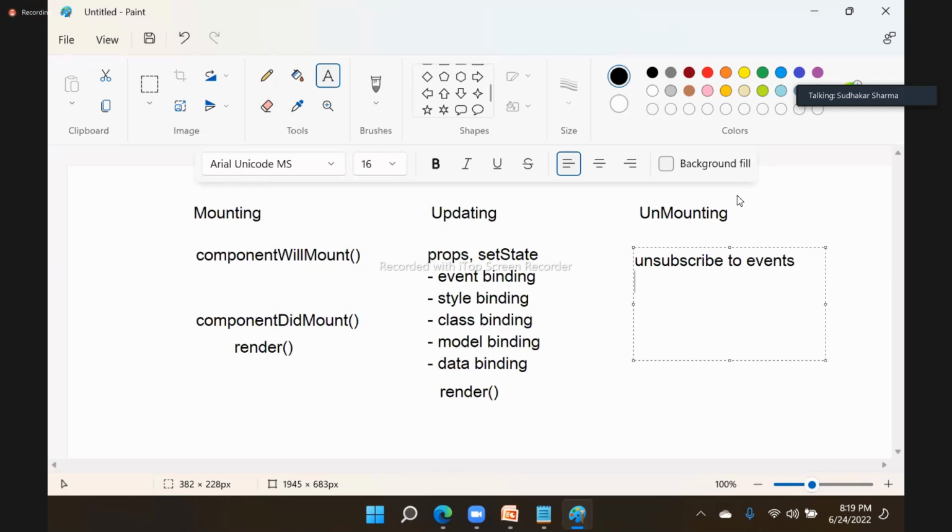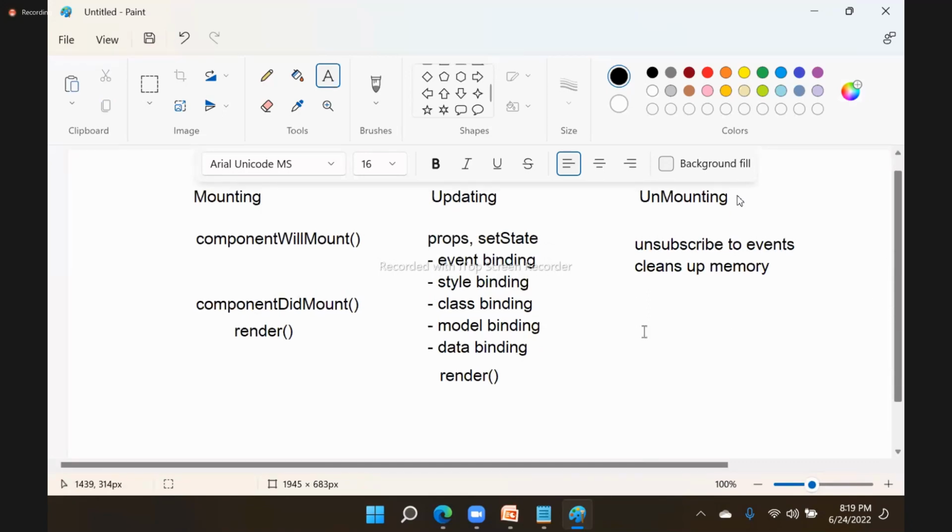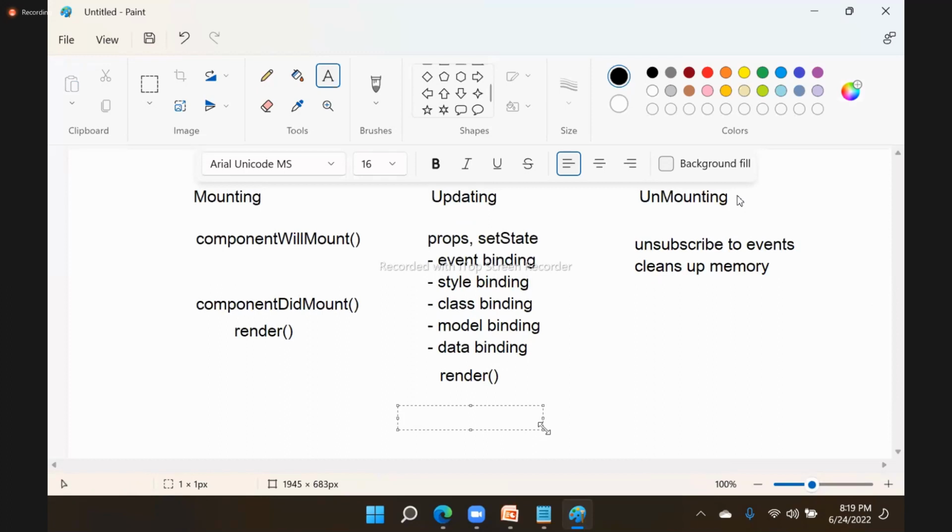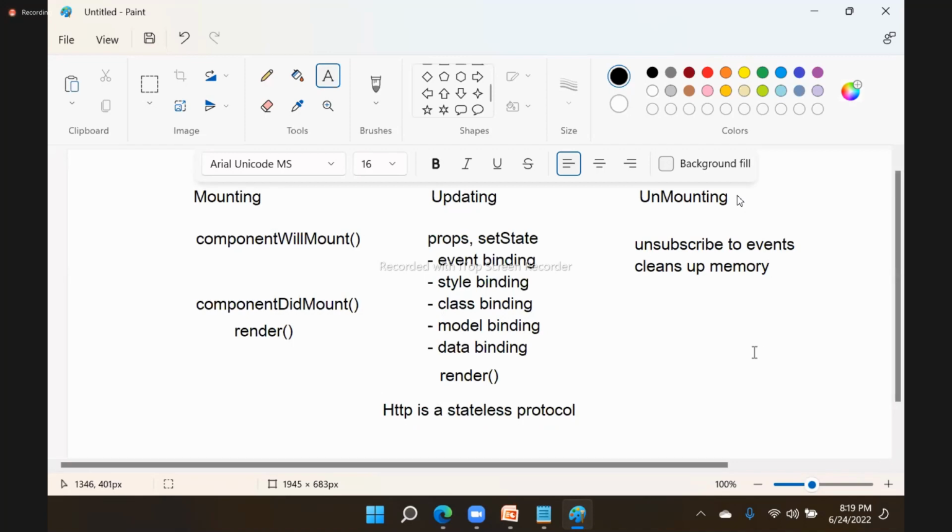After unsubscribing to all the events, it cleans up memory. That means whatever memory was allocated for the component, it will clean up and delete, and it will load the next component. I told you in the previous session, I hope you already learned, that this is the reason HTTP is a stateless protocol. Am I right? We call HTTP a stateless protocol.